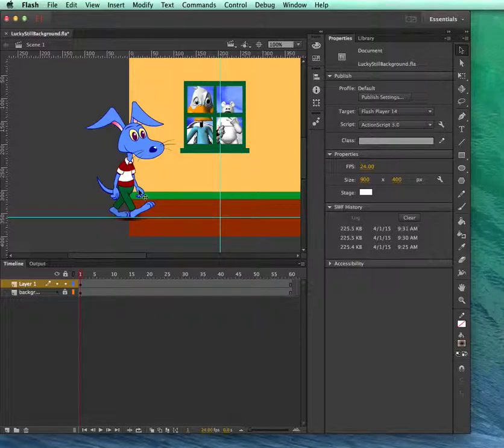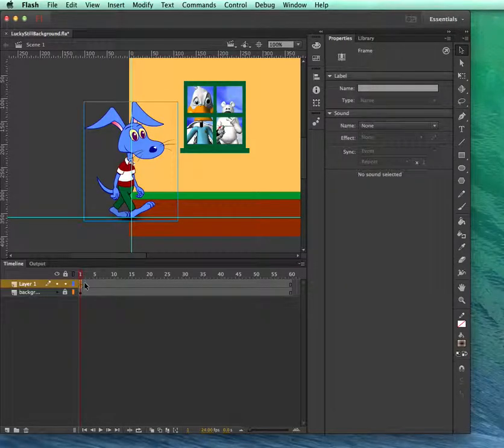And I need a guideline. So I'm going to put a guideline to where his heel strikes the floor, like that. Okay, so that's frame 1, and his heel is striking the floor. He's just entering the picture frame.